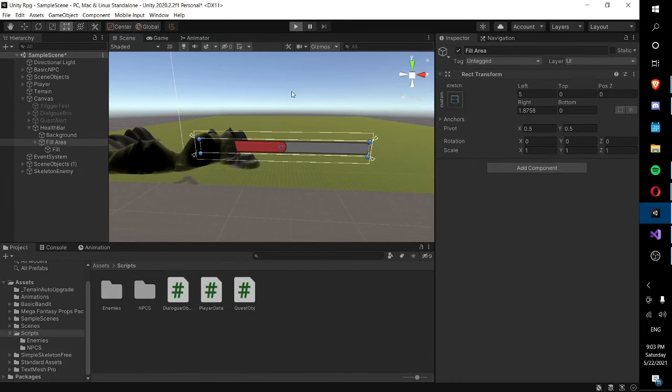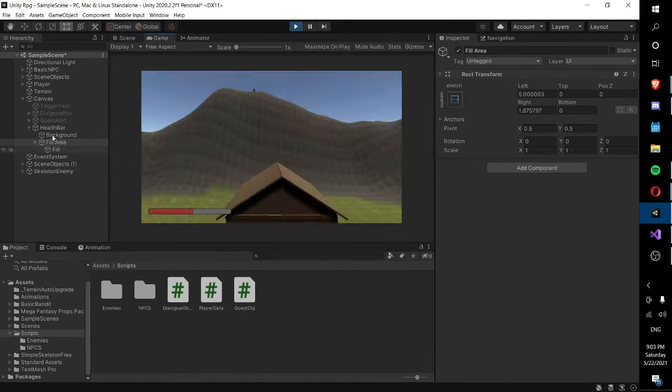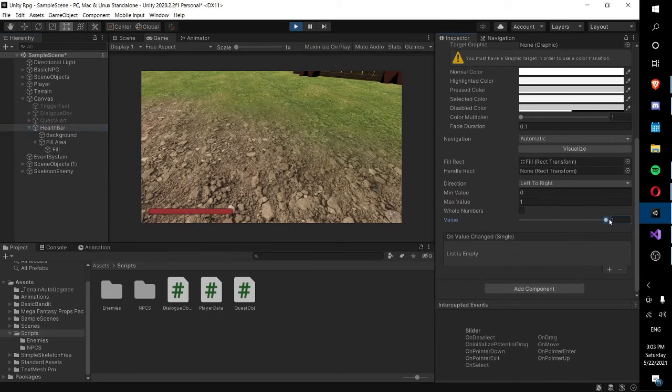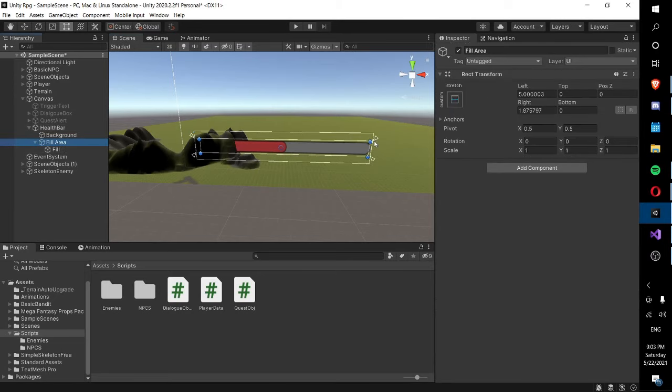We just turn the fill area up a bit. And now when we press play and we edit the health bar value in the inspector, you can see it actually goes all the way now. It goes a bit farther than all the way. So let's actually just make it a bit smaller. Make the fill area a bit smaller. So right here around. Okay, cool.